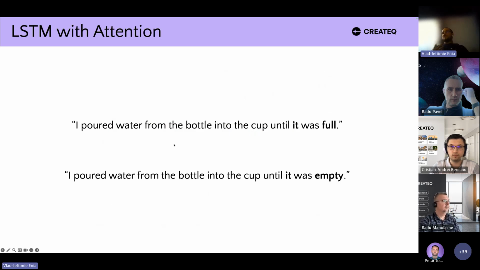This is an example where attention is very important. If we have these two sentences, the only difference between them is the last word. I poured water from the bottle into the cup until it was full, and then, I poured water from the bottle into the cup until it was empty. Because we changed a single word in the sentence, the word "it" refers to different things. In the first sentence, the word "it" refers to the cup, and in the second, it refers to the bottle. So this is an example where attention can help a neural network to improve and extract knowledge from text.